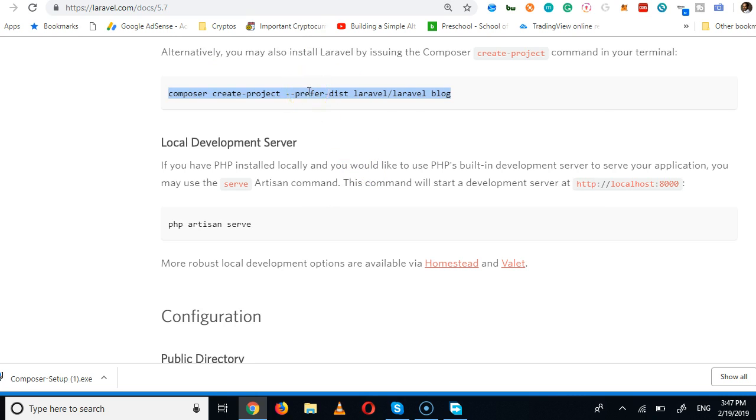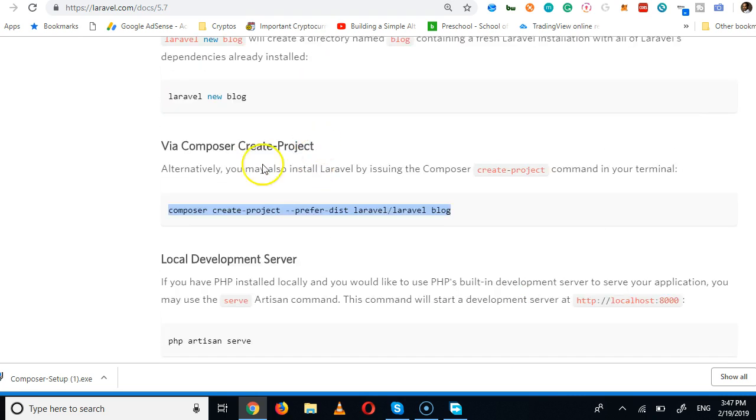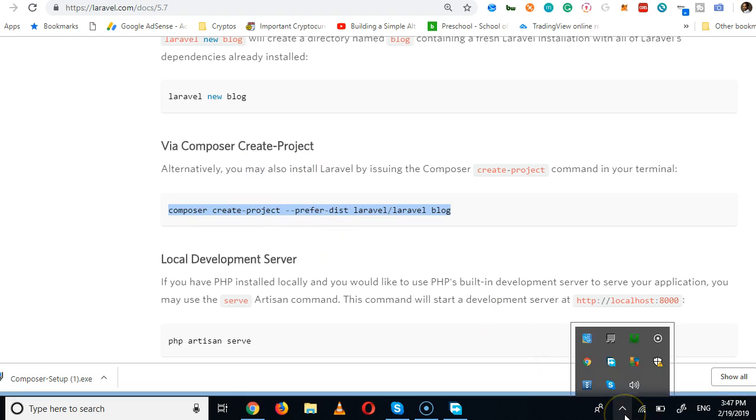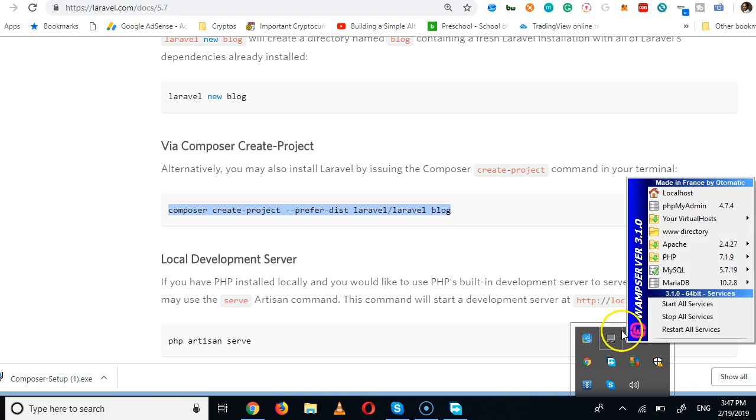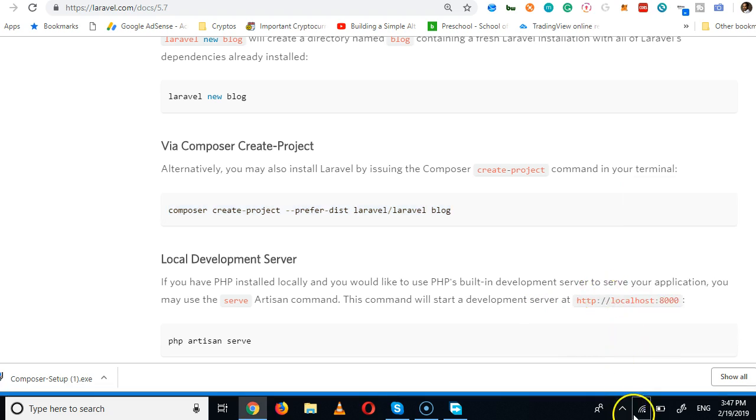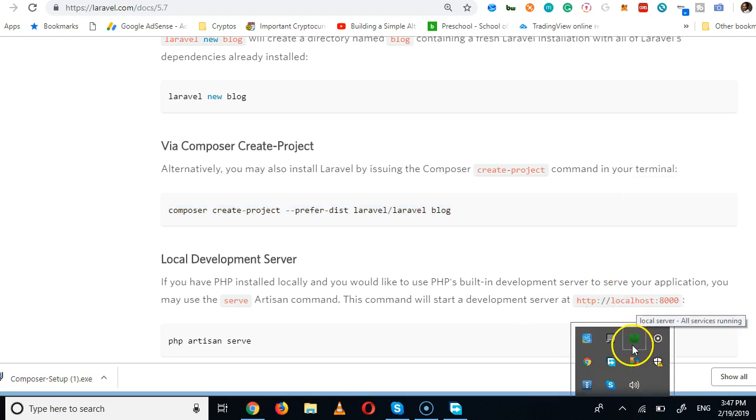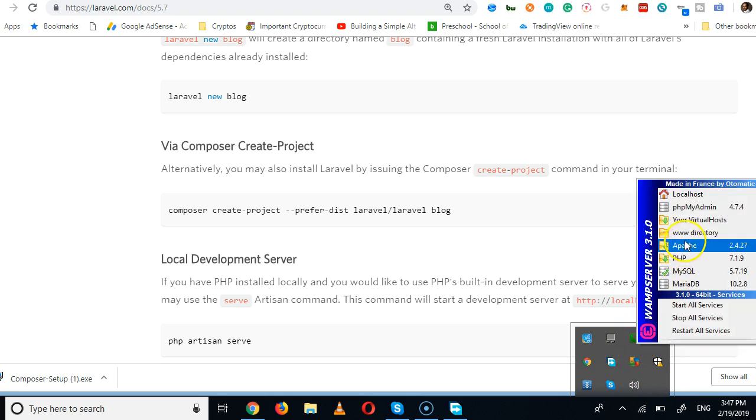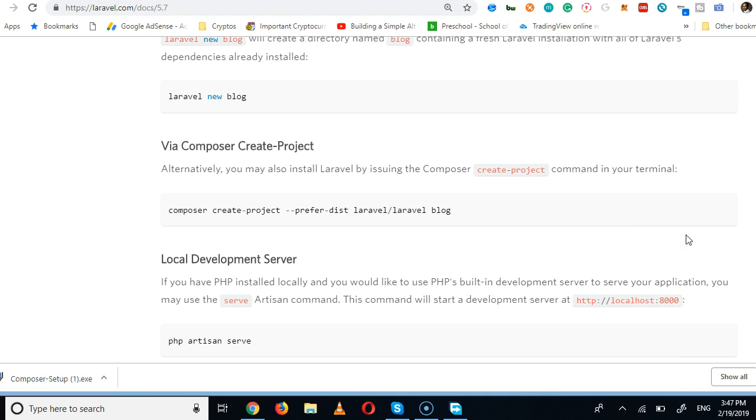Now we're going to have to copy this. Go to the Laravel page, copy this line. Now we're going to go to where we want to have Laravel installed. That's where we're going to open the command prompt. The only place you can do that is in your WAMP server, your www directory. That's the only place. Then from your www directory, you can start a command prompt from there.